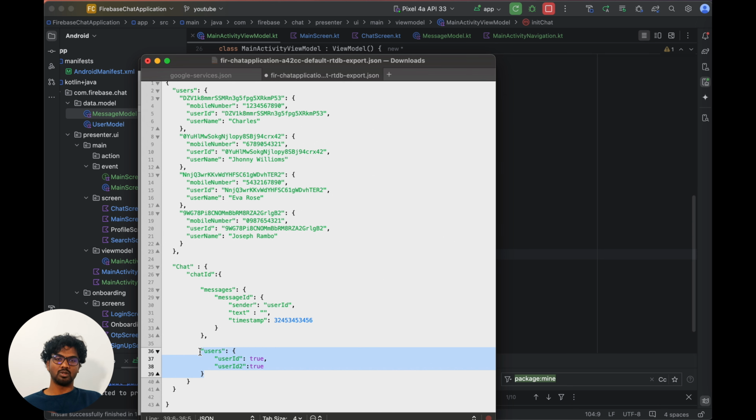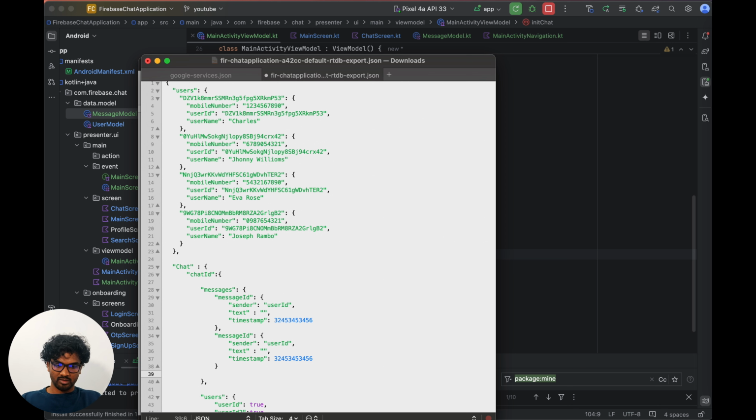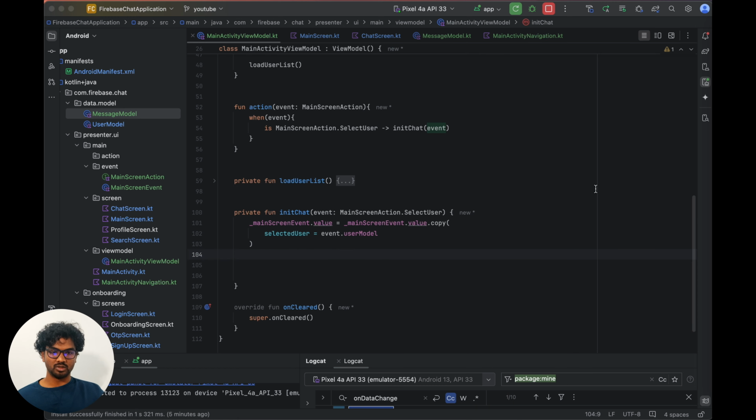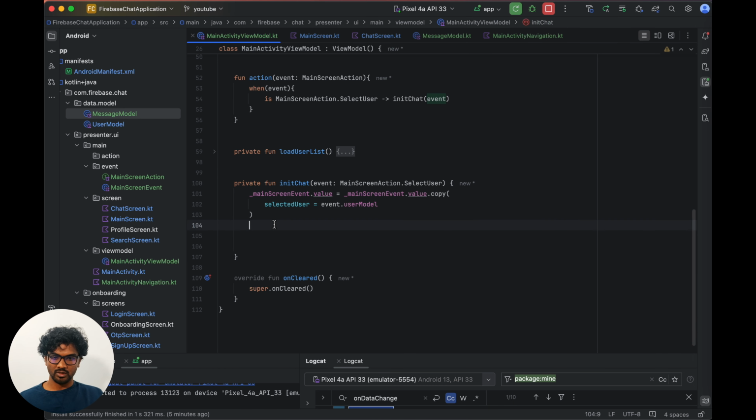So based on this one only, we are going to find out whether this user is having a chat or not. Just note it down, then we are going to go for your ideology of how we are going to do it. This is how we are going to look at it. This message ID will be repeated inside here, and for each message it will be increased. Then let's go and start doing it.